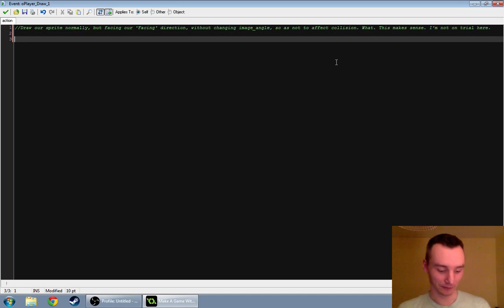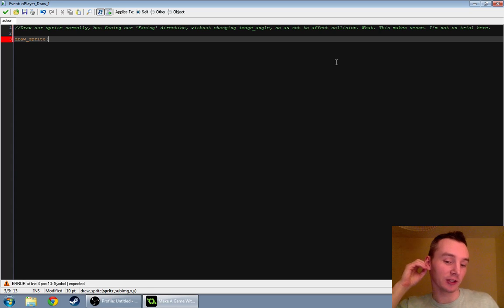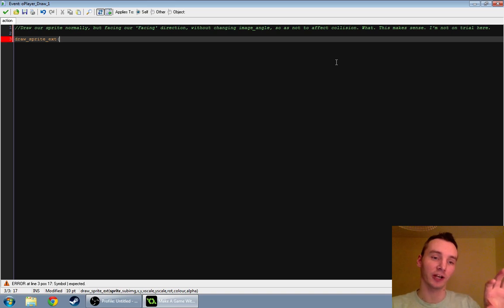How do we do that? Well, that draw sprite thing only takes x, y, the sprite index, which is the name of the sprite, and image index, which is something else. But actually, it doesn't factor in image angle, and we want to factor in image angle. We want draw sprite ext, which is a really specific function for when we want to draw a sprite and we want to specify every single thing about how that sprite is drawn.